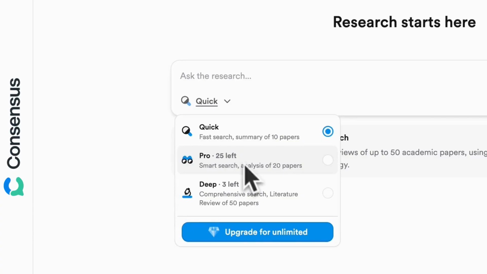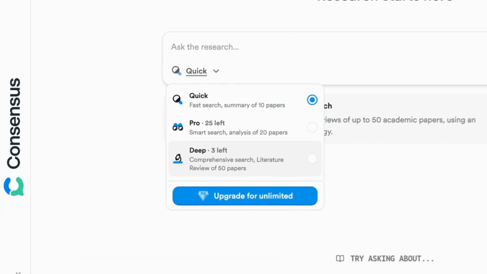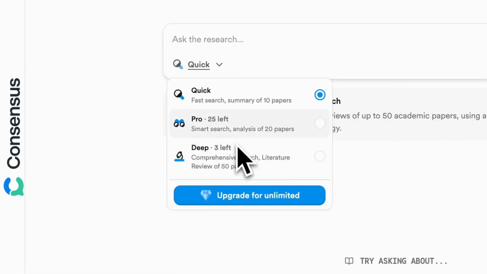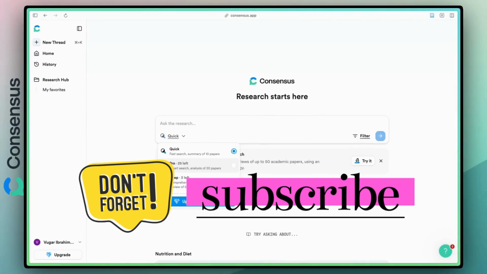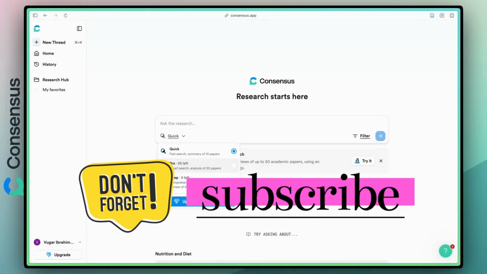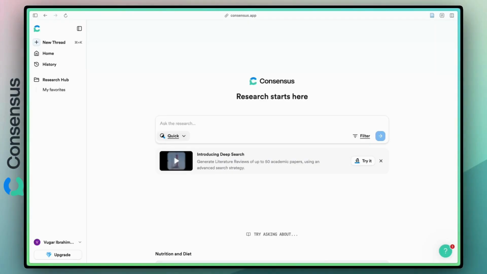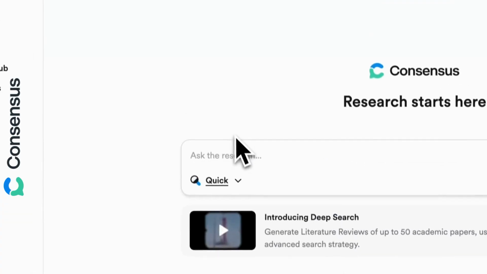And deep search, this is where the tool, I would say, shines for serious academic work. Here, Consensus produces a proper literature review based on 50 papers, pulling together findings into a structured, evidence-based overview. Now in the free plan, you essentially get unlimited quick searches, plus 25 searches and 3 deep searches per month. That's already a generous allowance, I would say. But if you upgrade to the premium account, you will unlock unlimited quick and pro searches and a massive 100 deep searches every month.